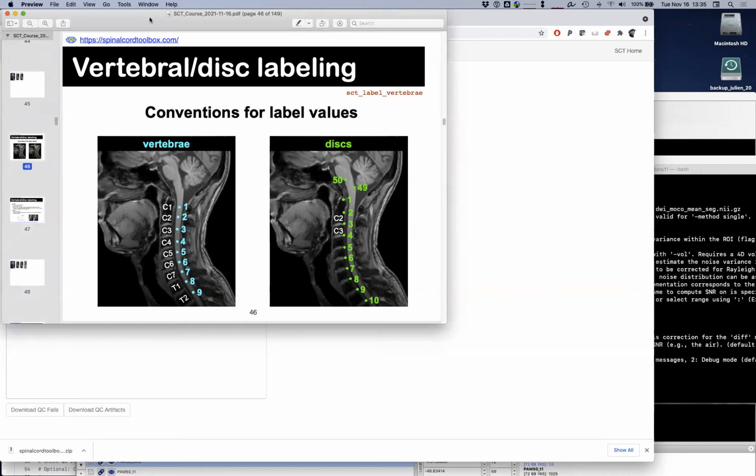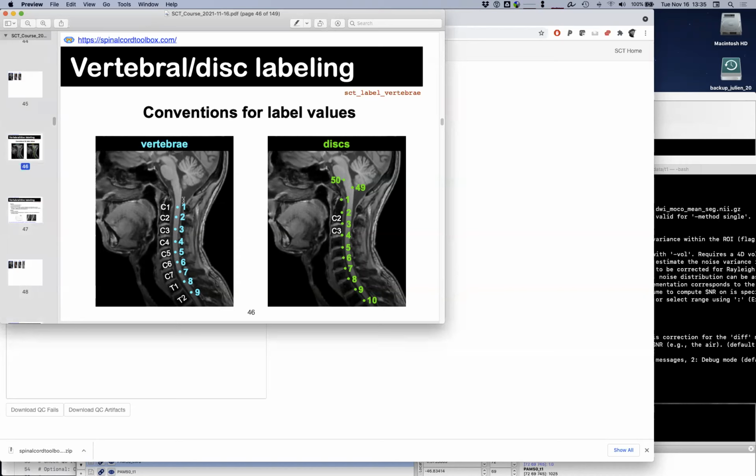And in fact, if you need the label right now, it really takes only a little effort. You could edit the PAM50 yourself. I don't recommend doing that, but at the end of the day, it's only a single voxel that corresponds to these labels. So you could edit the PAM50, add the labels that correspond to L3, L4, and then SCT will work with those additional labels.